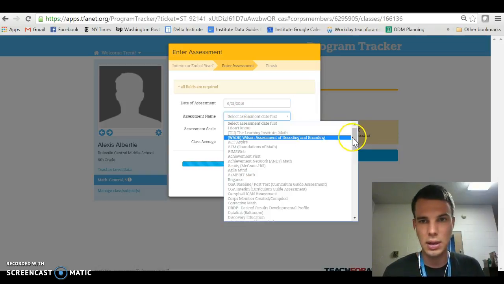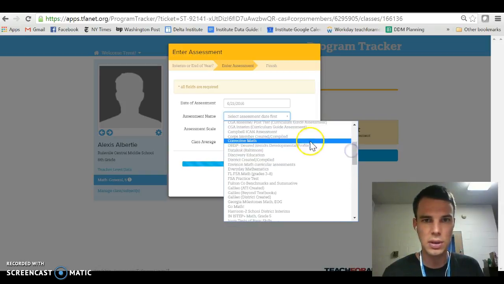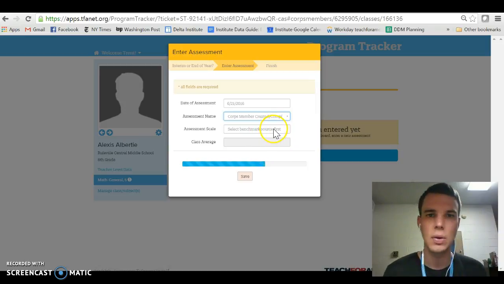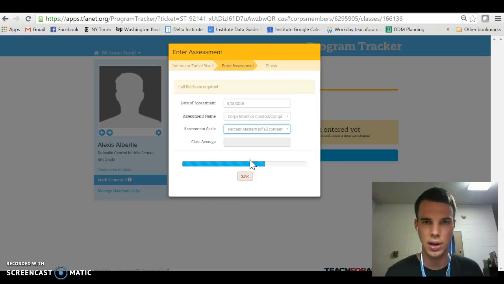So we're going to put in an assessment name, and there's just a drop down we have a choice from. All of our assessments are core member created and or compiled, so we're going to use that one. And then the assessment scale is % mastery of all contents and standards for the class, and that's based on our ISATs.